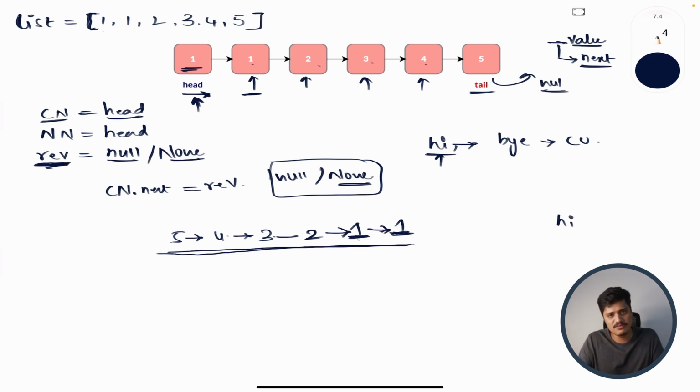So hi dot next will be none anyway, and we will move on to the next. Okay, we will pick up by, this by will get added again, and then we will move on to the next node, see you, and we will add it here. So see you by hi is the reversed list. We don't have any more nodes left here to pick up and process.